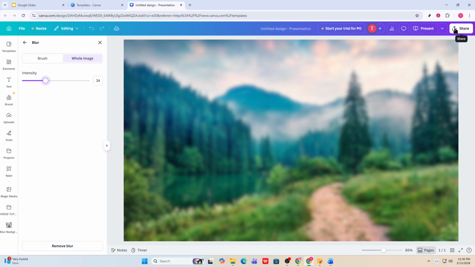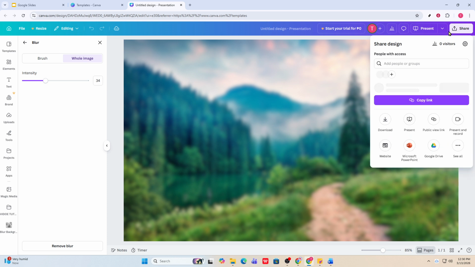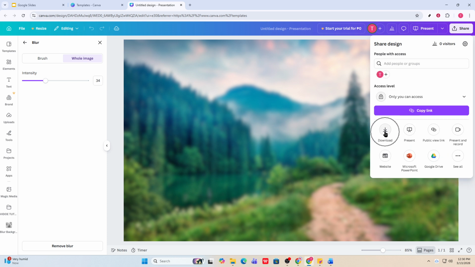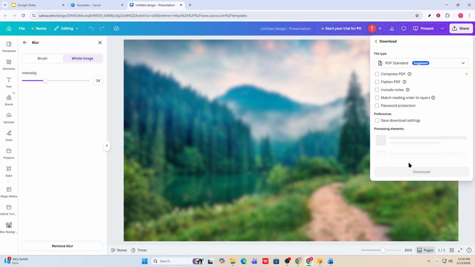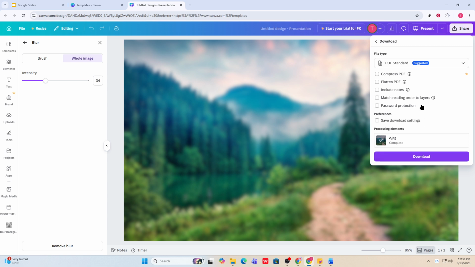When you're happy with the blur, it's time to download. Click Share or Download, then save the blurred image to your computer. If you see options for file type or size, choose a standard format like PNG or JPG and keep the dimensions large enough to cover a slide cleanly.